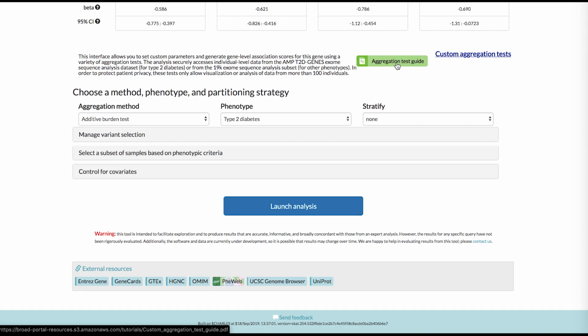The aggregation tests access individual-level data in the T2D-KP database in a secure manner so that the data are used in the custom analysis but never exposed publicly. If you choose to run aggregation tests for type 2 diabetes, the tests are based on the AMP T2D genes exome sequence analysis dataset, which includes T2D associations for over 49,000 exome sequences. If you choose other phenotypes, the tests access a subset of that dataset that includes about 19,000 exome sequences.